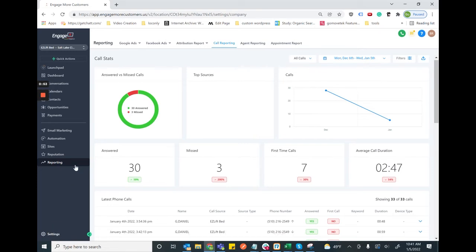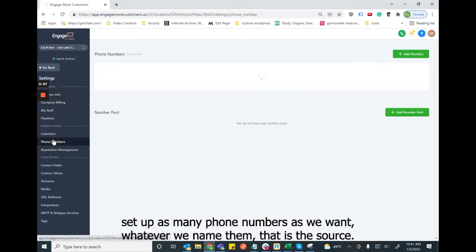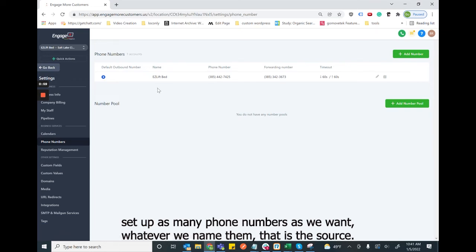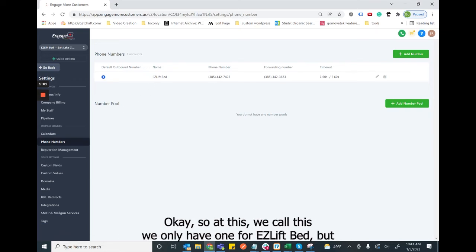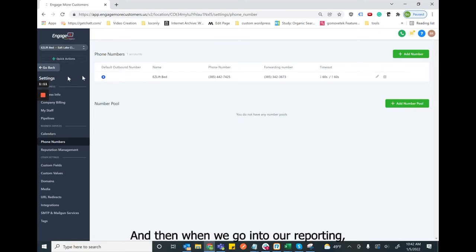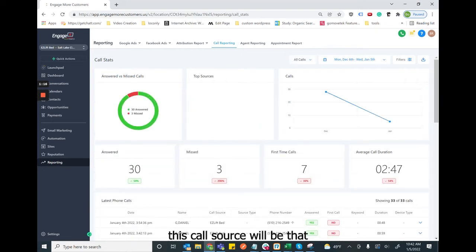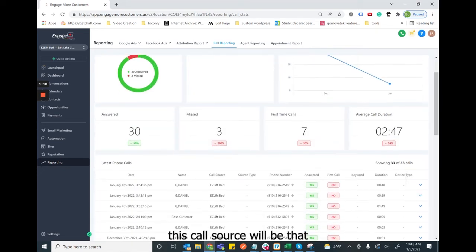We go into settings and phone numbers, and we can set up as many phone numbers as we want. Whatever we name them, that is the source. So we only have one for Easy Lift Bed, but we could call this Google Ads, we could call it Facebook Ads, we could call it Radio, TV. Again, it doesn't matter. And then when we go into our reporting, this call source will be that name.